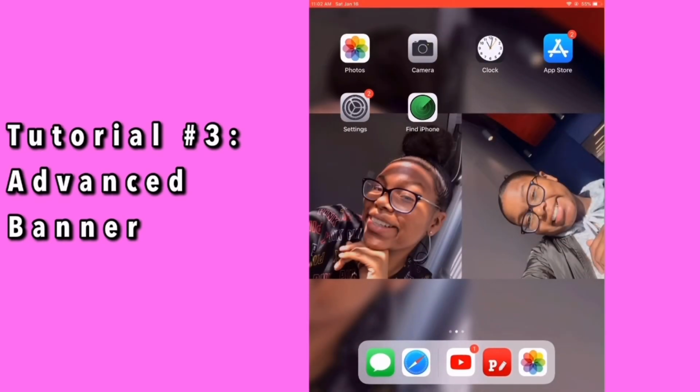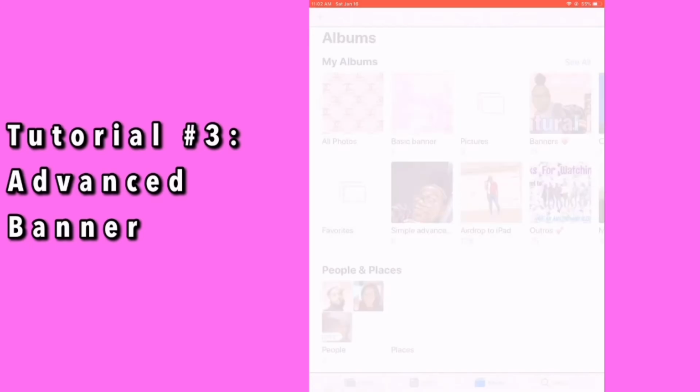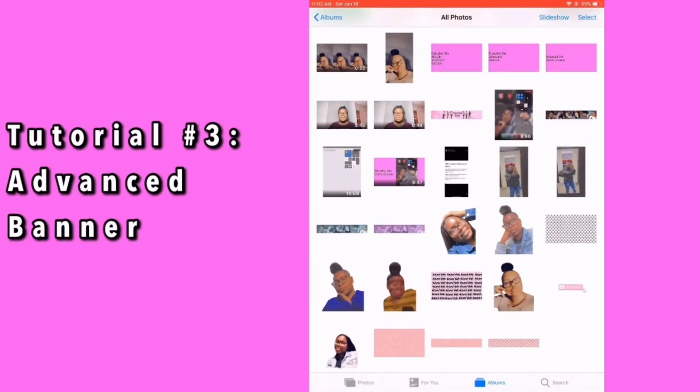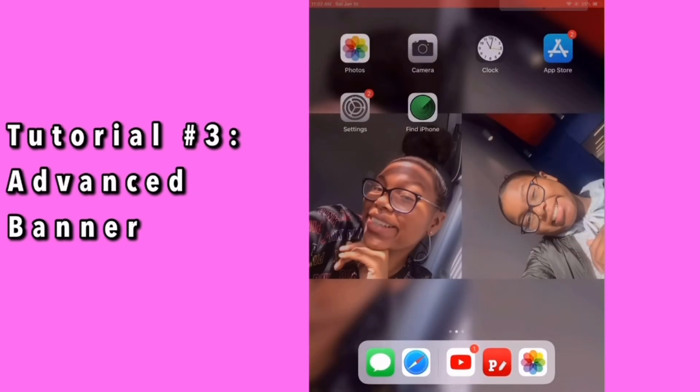Then I'm going to go in my photos just to make sure it came out right before I do the next step. And I can see it already. It came out perfect. So now I'm going to go back into Phonto.